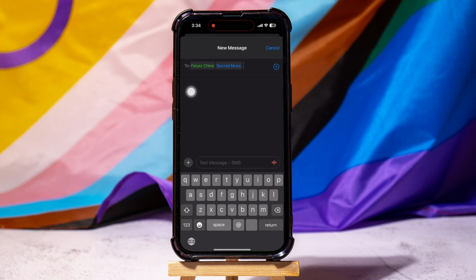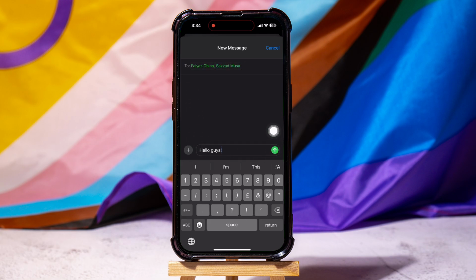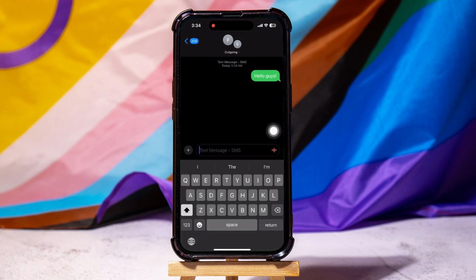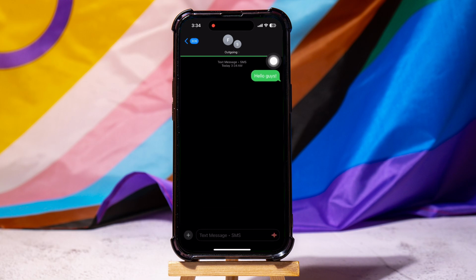After selecting, type in a message in the text bar below to share it with them. As you can see, you have now created a text group. Following these steps, you can easily create group text on iPhone.